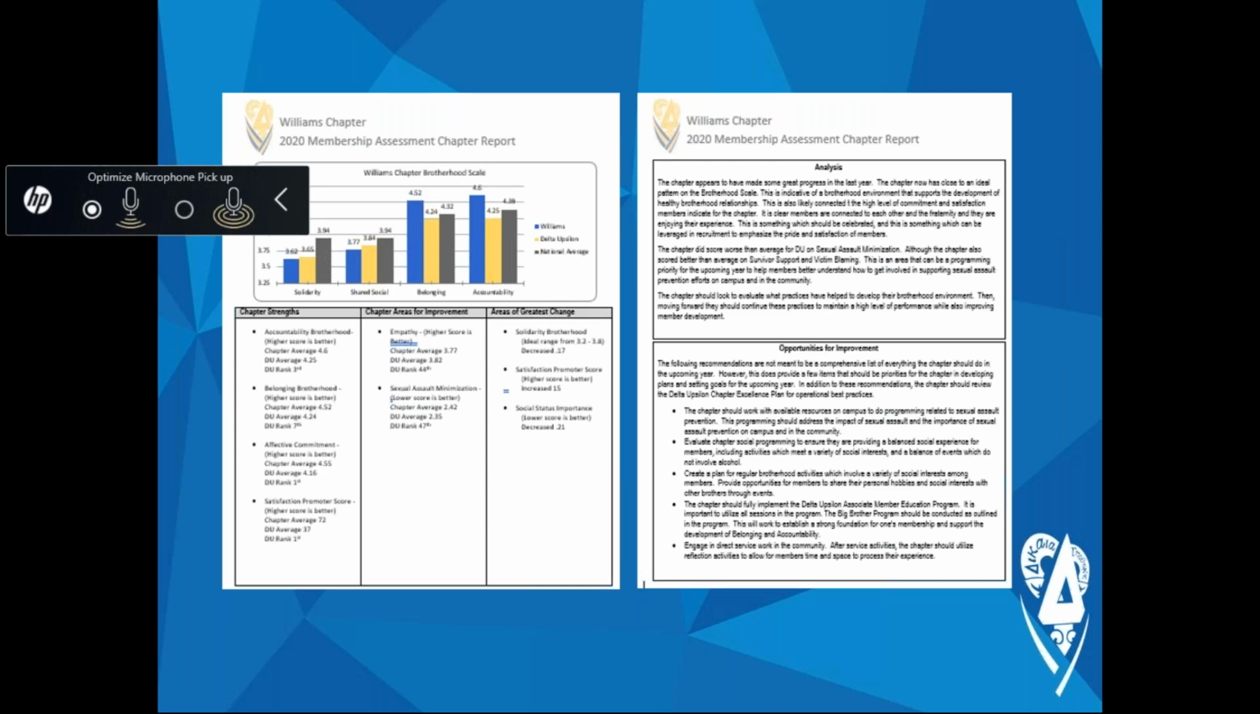So we try to provide this as a little bit of a more digestible way of consuming some of the information. So you can see we provide the data for the Brotherhood scale. This is one of the core measures of the membership outcomes assessment. And I think we presented on this in several other webinars, so I won't go as in depth on that in this one, but certainly if you would like to dig into that a little more, we can. But we show the measures for the solidarity, shared social belonging, and accountability. And I think when you look at those four measures in concert together, you can really get a pretty good picture of the chapter environment, and it really helps speak to chapter culture.